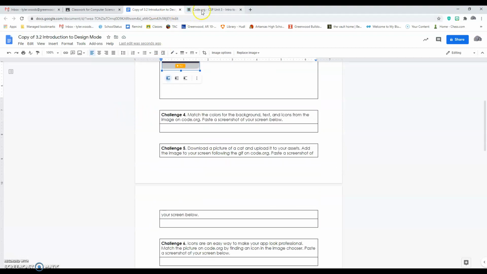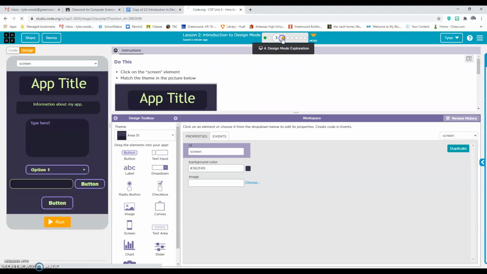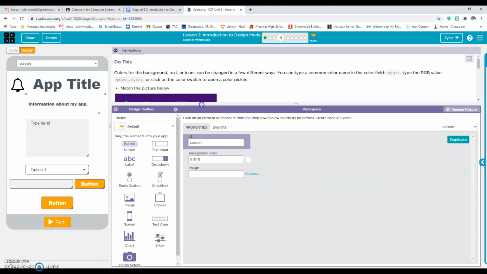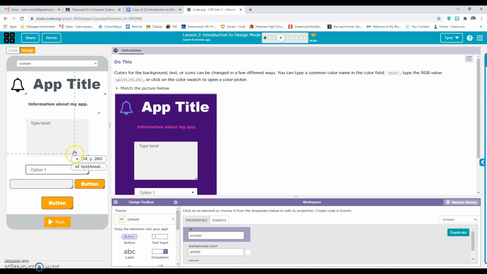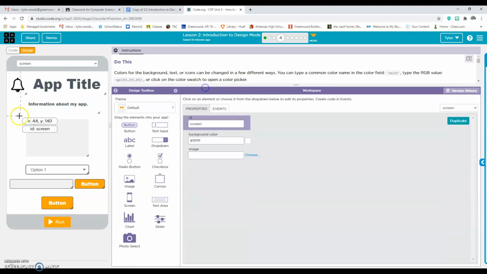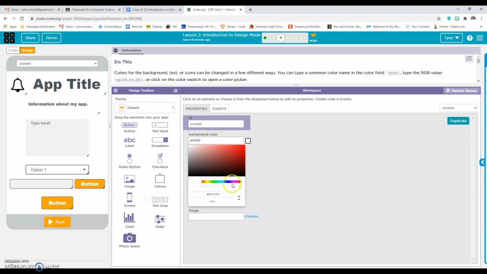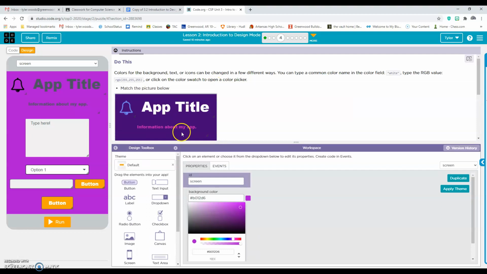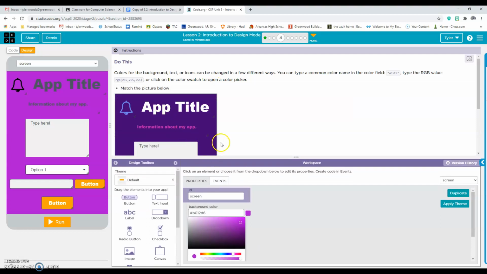Challenge number 4 says match the colors for the background, text, and icons from the image. So we're going to go to number 4. And basically, we want to make this user interface look like this. So we'll start with the background color. I'm clicking on the background color, which is white right now. Go to the properties, click here, and it needed to be purple. So I'm going to change it to purple. It's okay if it's not exactly the same purple, as long as you get close.